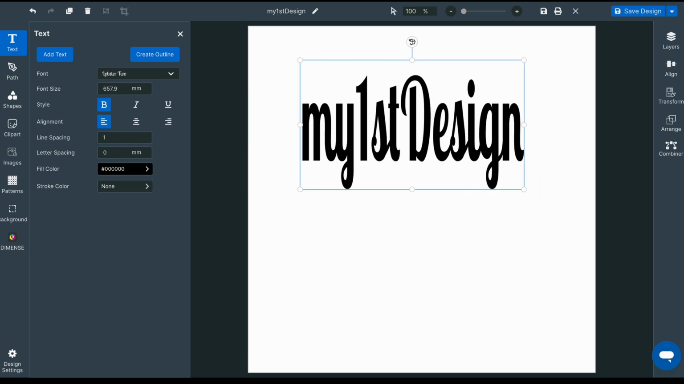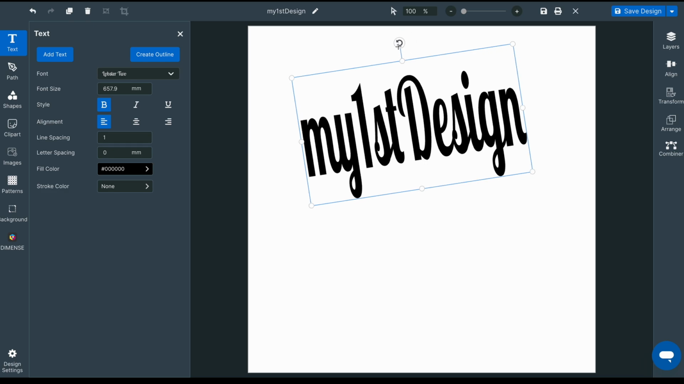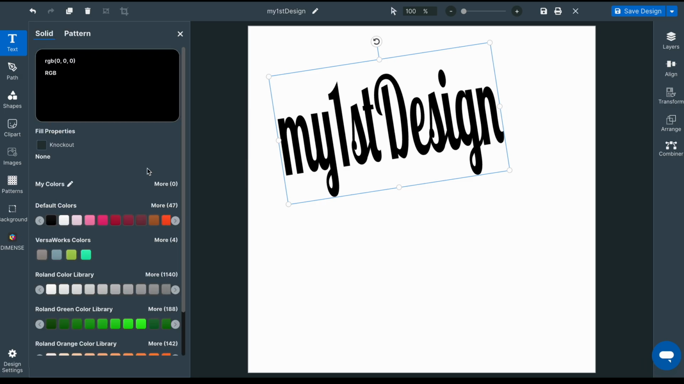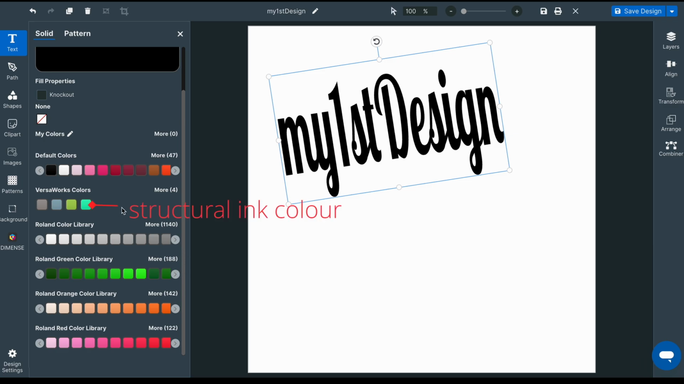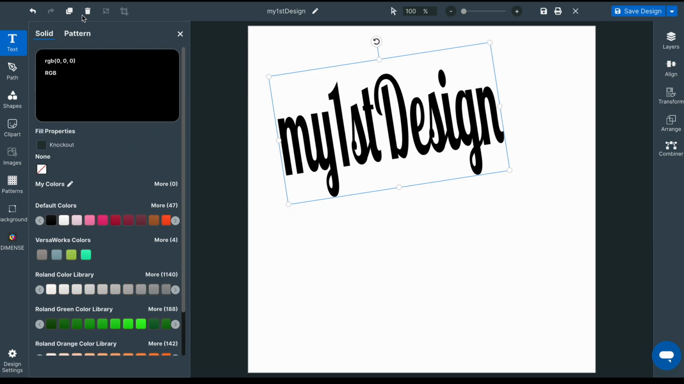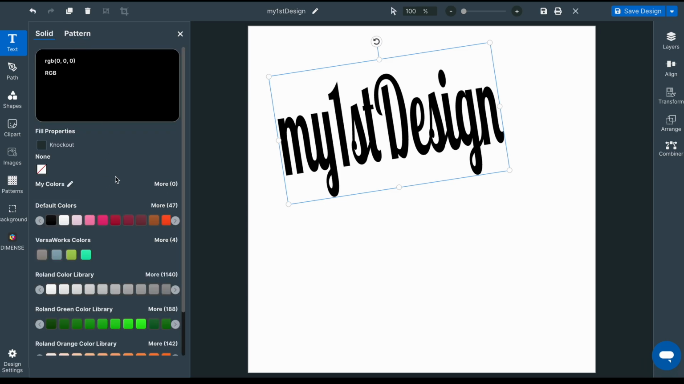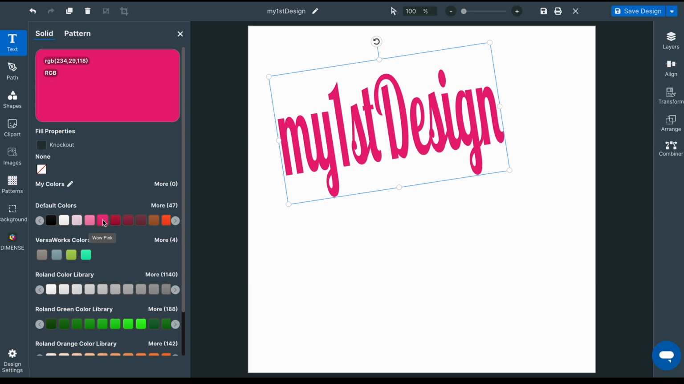The handle with the arrow rotates the text box. If the text color needs to be changed, press the Fill color in the text tool. In here I can select from different libraries of colors, which also includes the color used for structural ink. In the pattern section, I have a library of different patterns which may also be used as fill color for text. With the text activated, simply click the color.